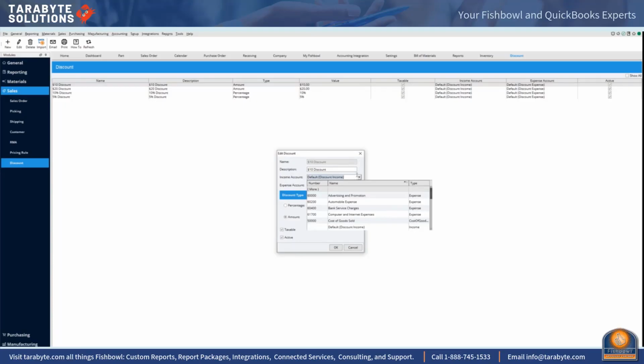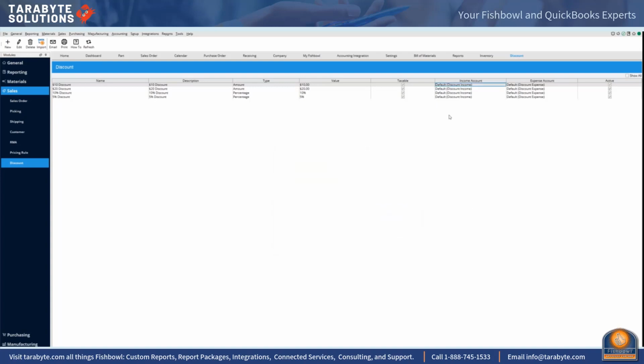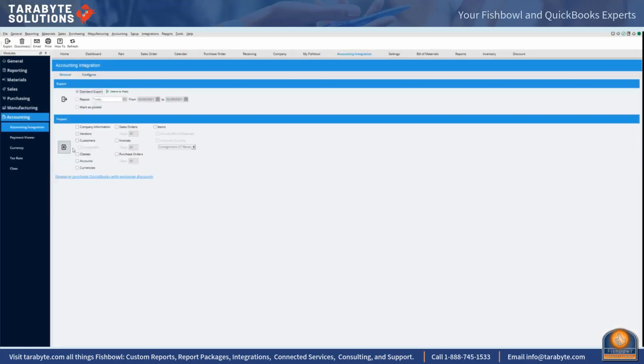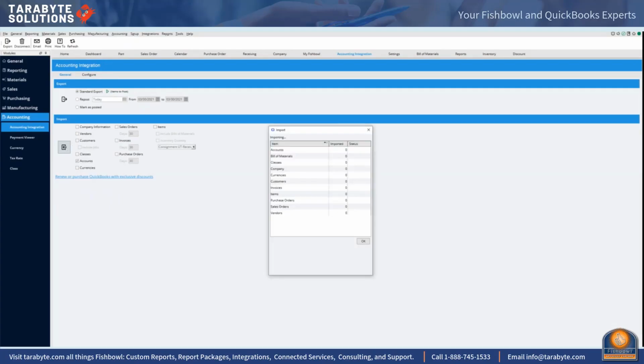Okay, so it's under the sales discount, and you can change where it's going to go. Before you do that, you will probably want to come here to accounting integration, and you want to hit accounts, and this refreshes the accounts from QuickBooks to Fishbowl, because QuickBooks is the master for the accounts and Fishbowl is the master for everything else. Okay. Thank you. No problem.